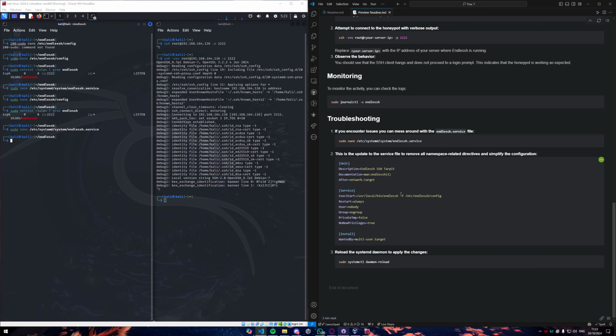But yeah, this is a demonstration of a simple SSH honeypot, which is a tarpit, just used to slow down and stop attackers from SSHing into your server and computer.